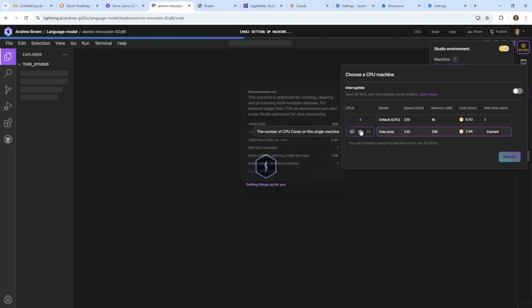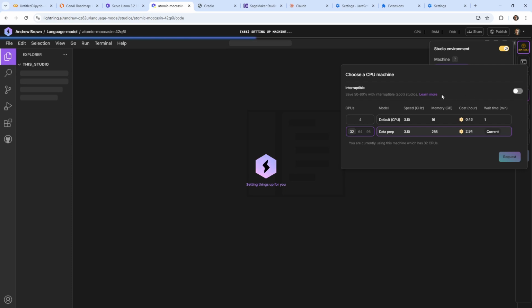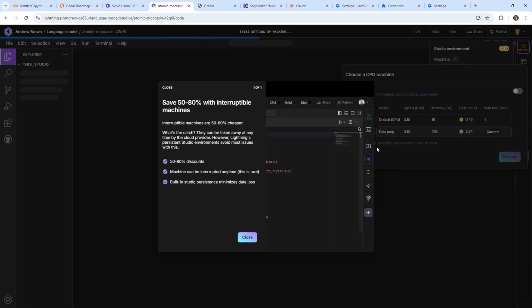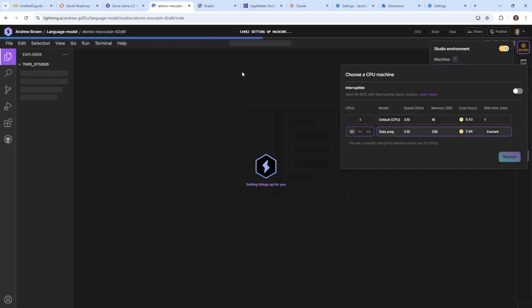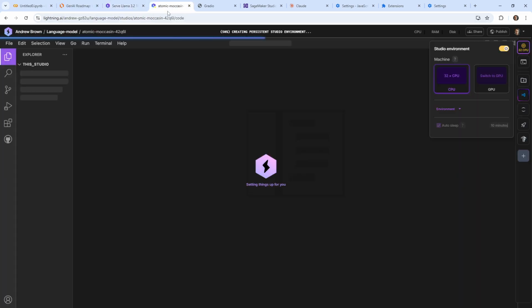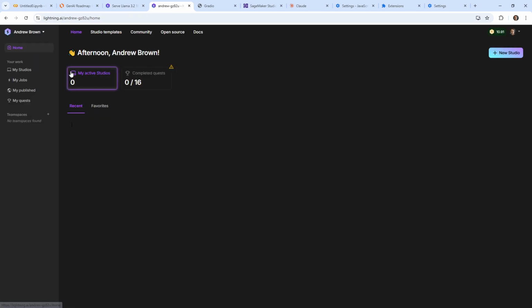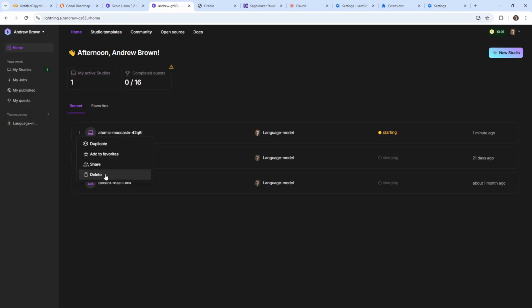It's not specifying what CPUs it's using here. I'm kind of curious what it would be using. I would like to know, maybe learn more. But anyway, here you can see it's spinning up that environment. So definitely we're going to spend more time with LitGPT, but we'll spend time in other ones as well.